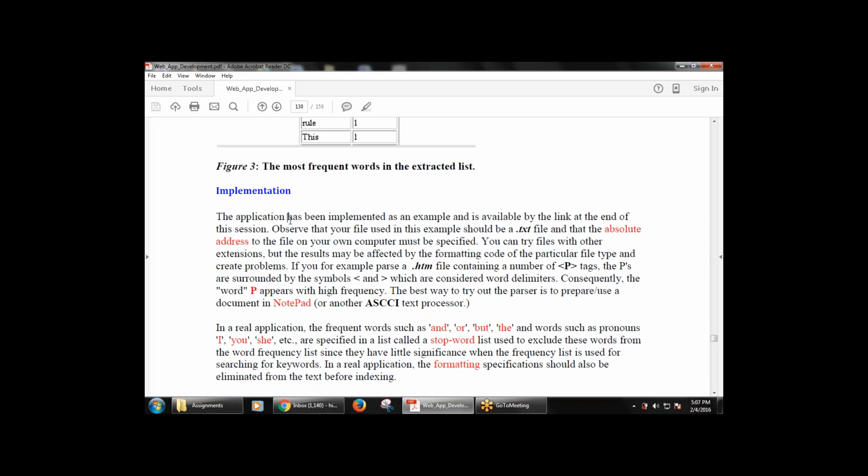The application that has been implemented as an example is available by the link at the end of this session. Observe that the file used in this example should be a text file, a .txt file, and that you need the absolute address to the file.